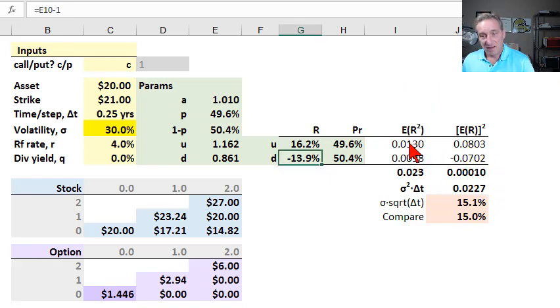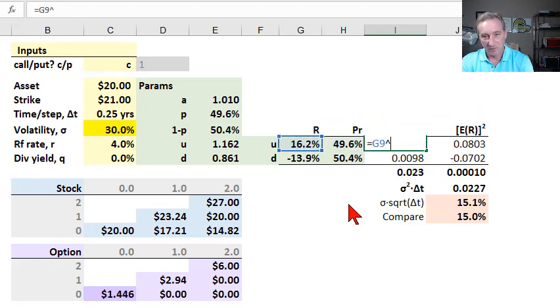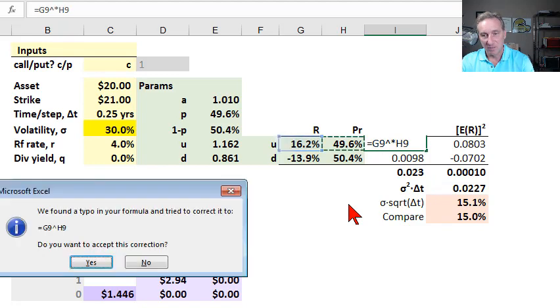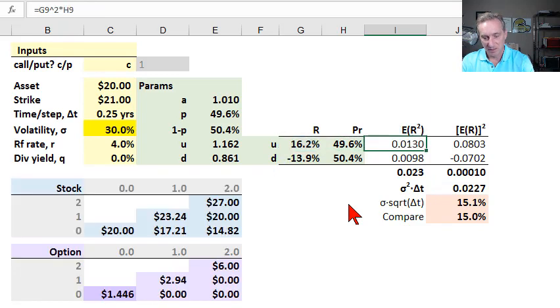So what I have here, the expected value of r squared, you can see is simply if I take the return and square it and multiply by the probability. Let me do that again: return squared, multiplied by the probability. And you can see if I do that for the down, and then sum those, I get 0.023. So that's the expected r squared.